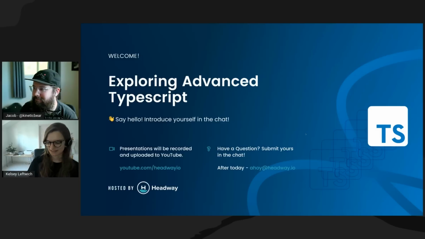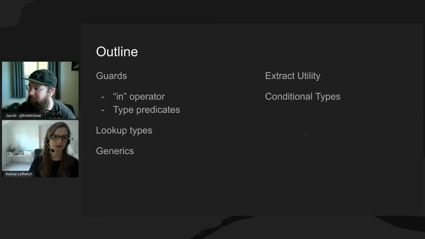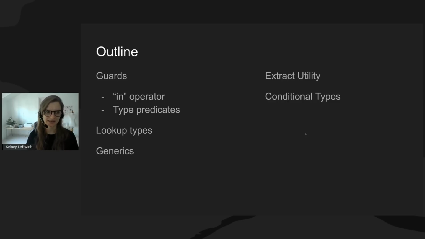Hey everybody, good morning. Just wanted to give, first of all, a quick outline of some of the things that we're going to be looking at. Some guards, some utility types, lookup types, generics, conditional types.